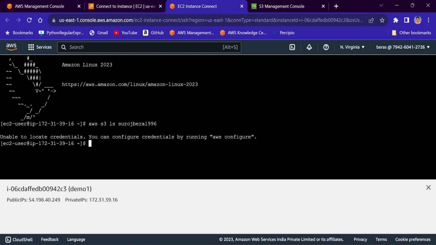See, unable to locate credentials, you can configure credentials by running aws configure. Why are we getting this error? Because we have not attached any IAM role to this instance so that the EC2 instance can access S3 objects from that particular S3 bucket, right? So we are not going to do this. We are not going to run aws configure, and we are not going to attach any IAM role, because our requirement was to skip the credentials part, right? To skip the authentication part.